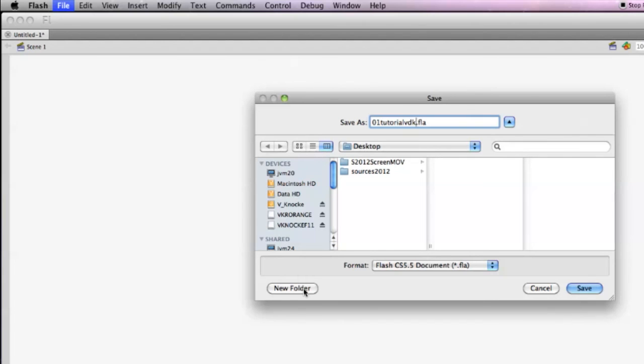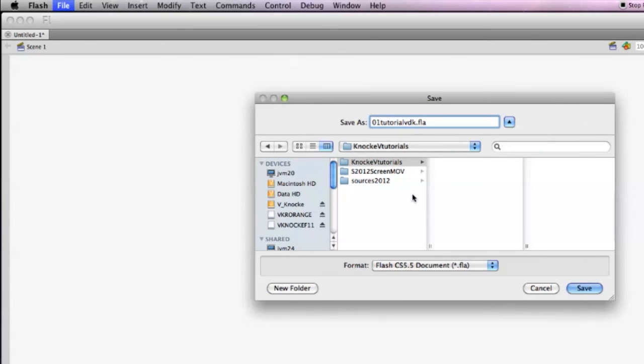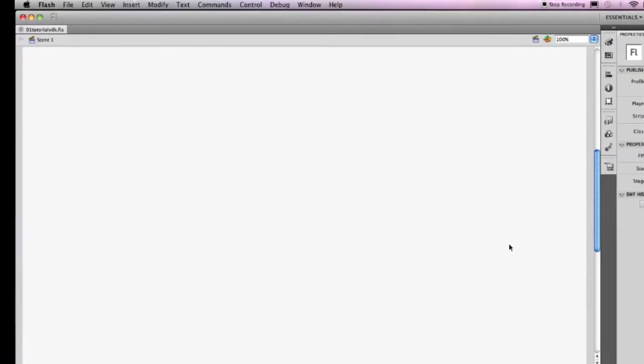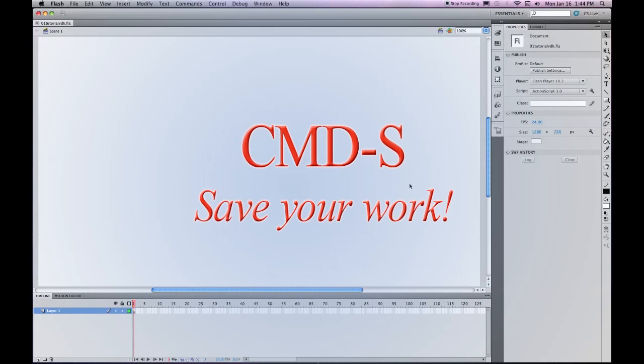And let's create a new folder and put it in your SF-127. This folder will be called your last name, so mine would be Knocke, your first initial, and tutorials. Create. Make sure it's going into that folder and save. Okay, so that is how you will create a new file in Flash.